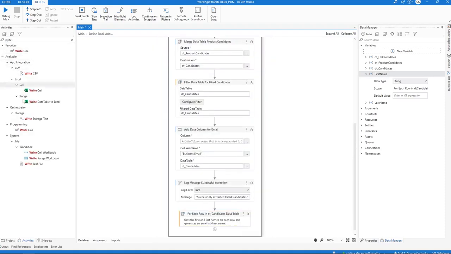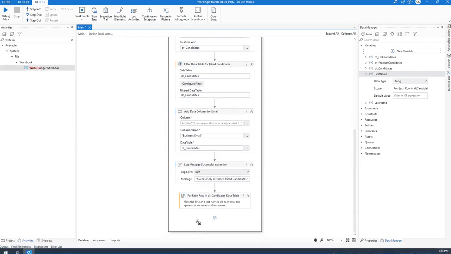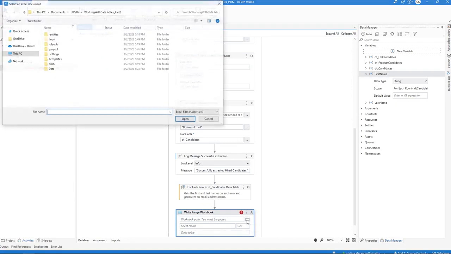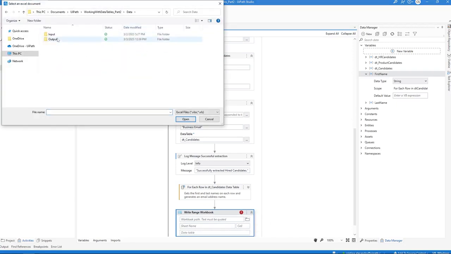For our final step in the process, let's add a Write Range workbook activity, as we want to have a new Excel file with data from our consolidated data table, containing all of the hired candidates along with their newly generated email addresses. Let's browse to the output folder location within the project folder. As we can see, there's no existing Excel workbook that we can use.